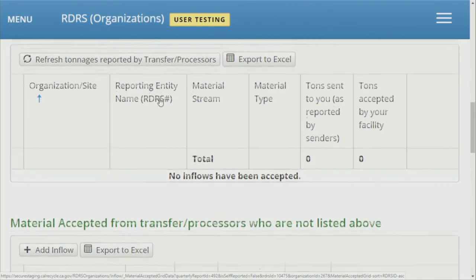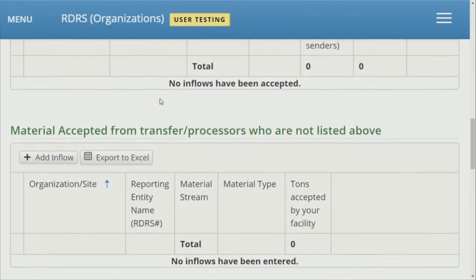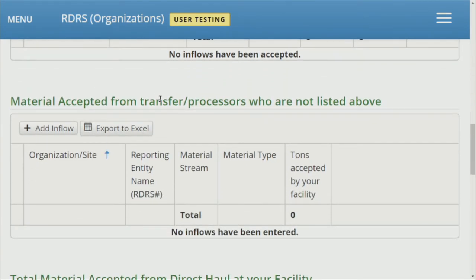Now, in the next table below that one, you'll enter material streams from each transfer processor not listed above. Hopefully this won't be the case because everyone will have reported correctly in RDRS. But this is what I refer to as the manual method. Under normal circumstances, you've communicated the need for the upstream transfer processor to report, and they've been compliant in doing so. But let's say it's crunch time, and they haven't turned in the report identifying your transfer processor as the entity receiving their materials. You'd just like to type in their information and move on with your report.